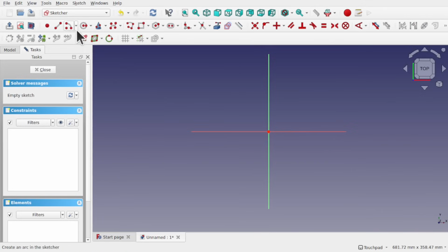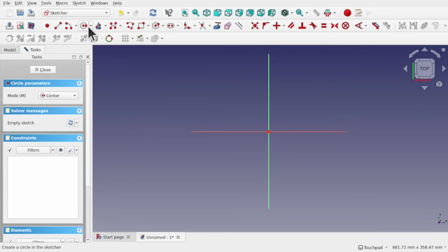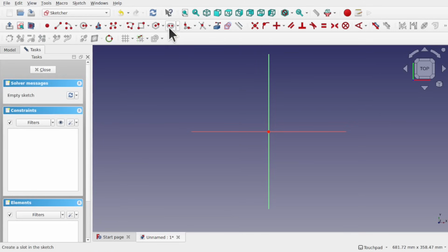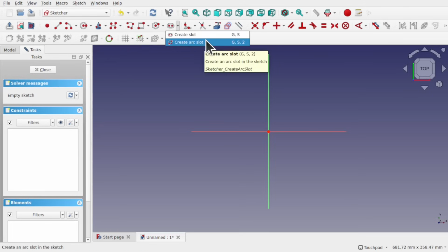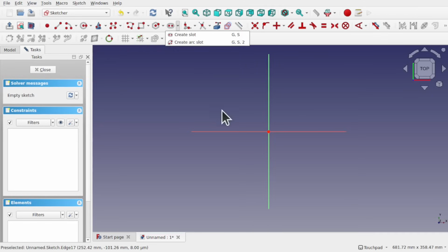Now if I hit escape and just highlight these and delete them, let's have a look what other ones we got here. So we've got the circle with this drop down, and you can see we've got the drop down here with the M key that can be changed. So we come along, we got the slot. If I drop this down, we got create slot, create arc slot, and I don't see any differences on the left hand side. We don't have a drop down for that one there.